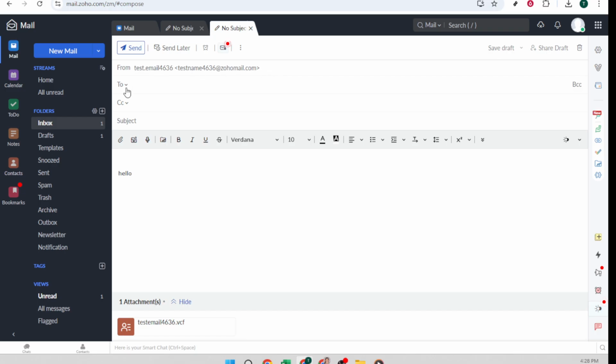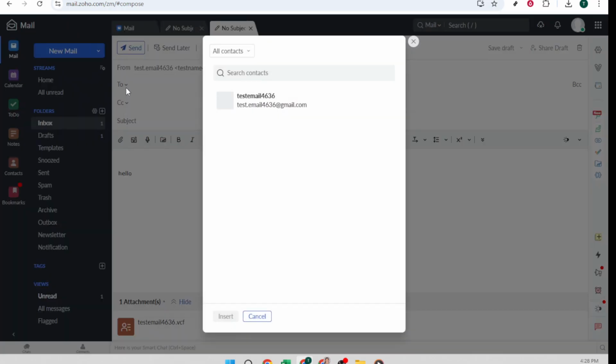Next, move on to the To field, which is where you'll input the recipient's email address. If you have contacts saved, you can type in their name to pull up a list of matches. This can save you time and reduce the chance of typos in email addresses. After selecting the correct contact, click on Insert to add them as a recipient.